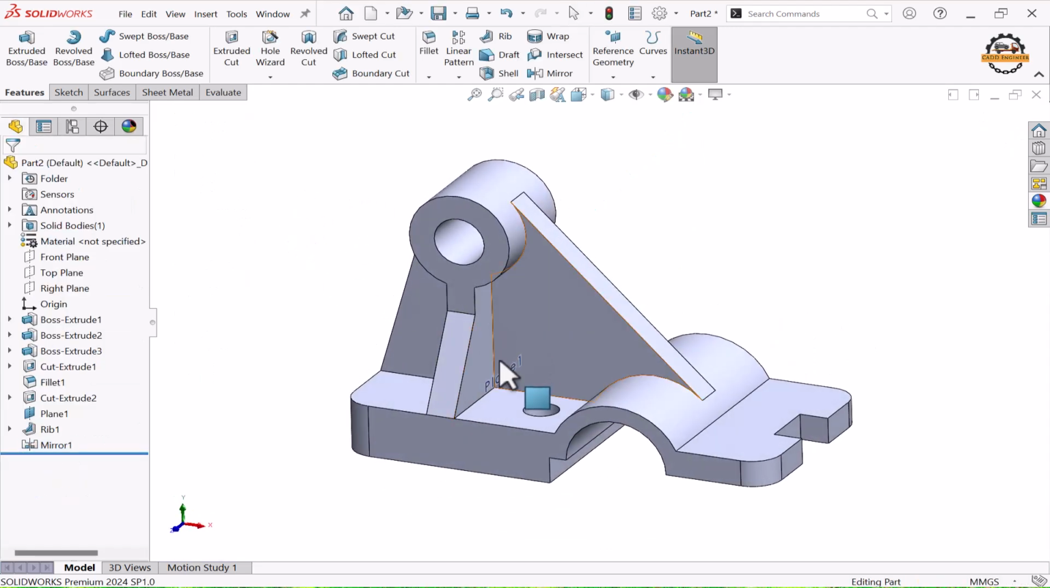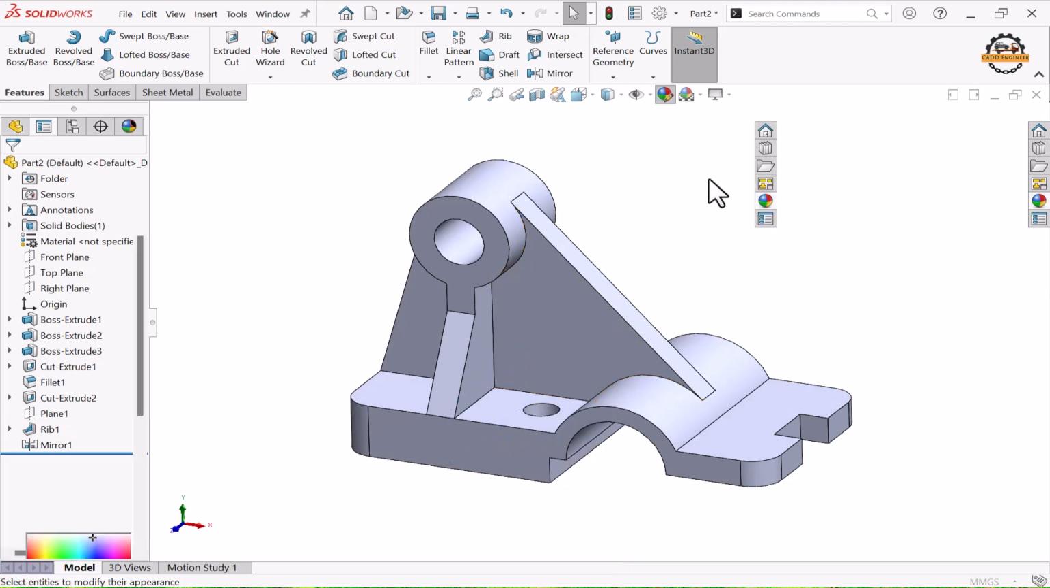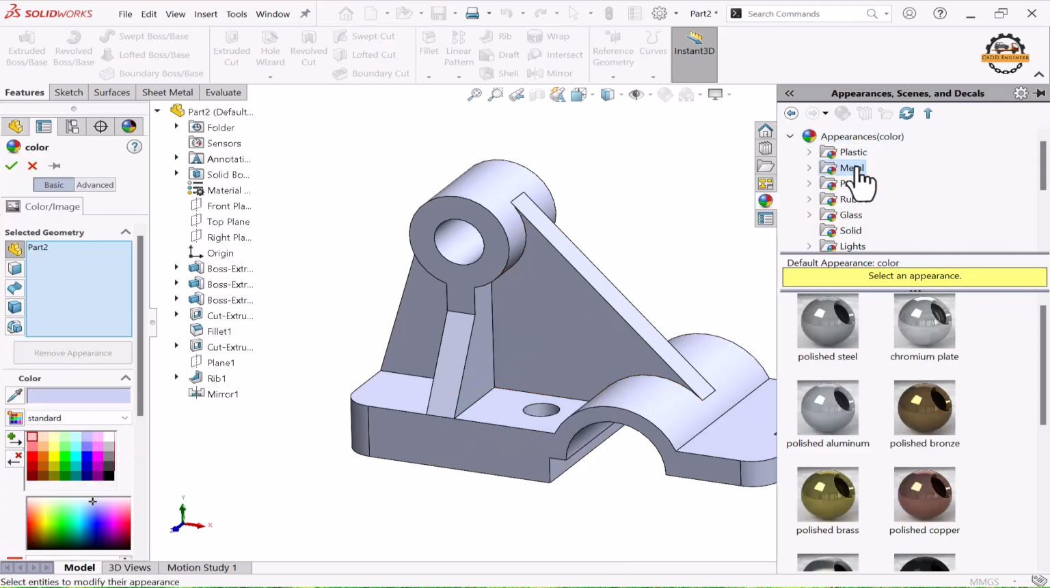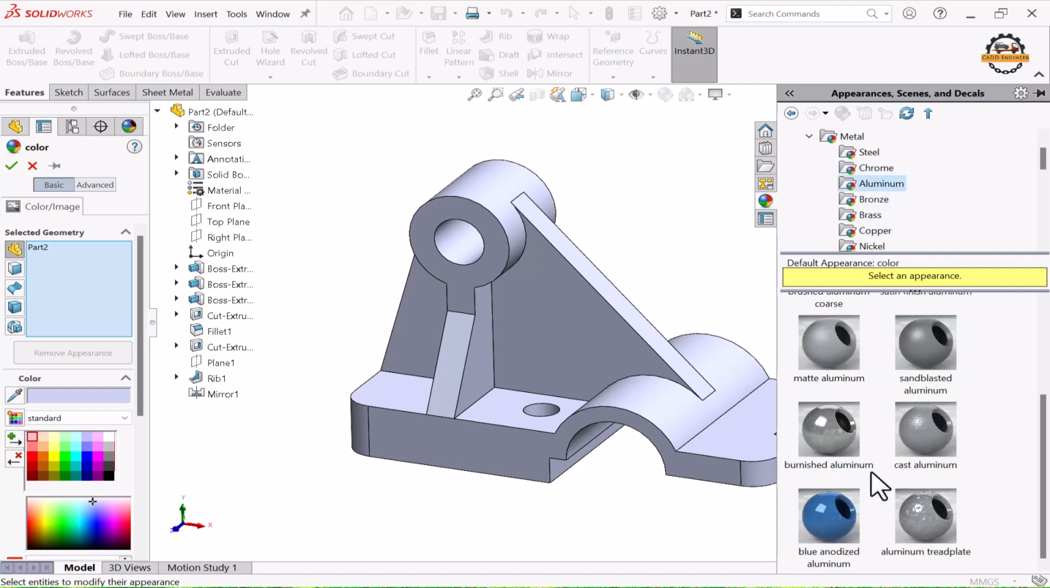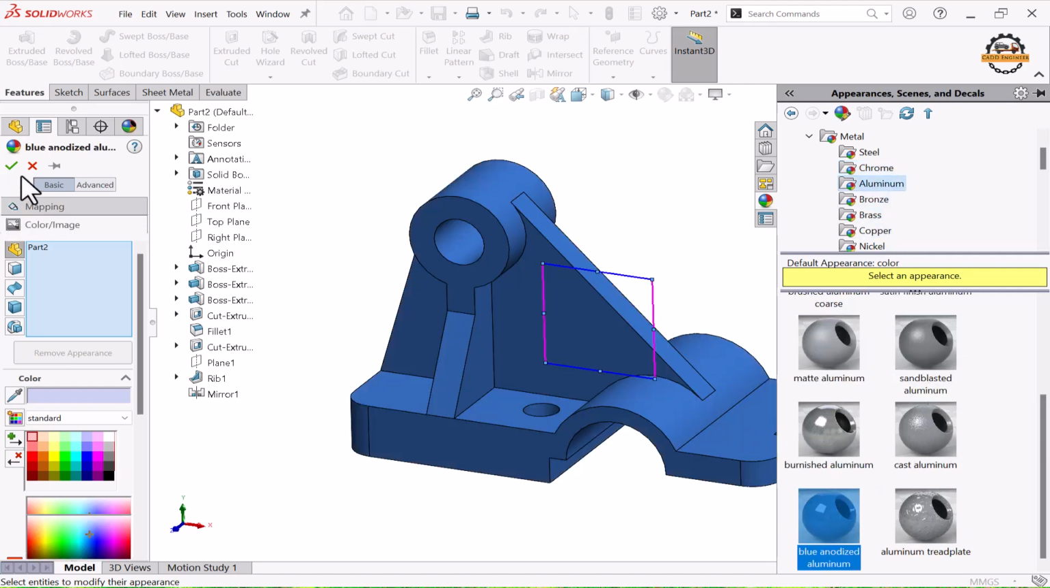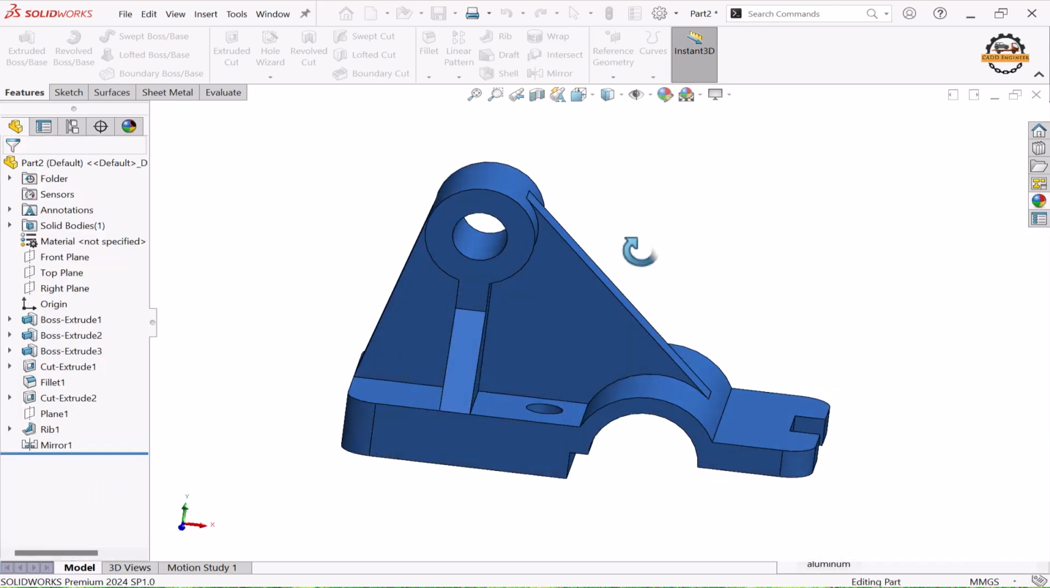Now let's apply some appearance on this. We'll go to appearance. We'll take some appearance type. We can choose what appearance we can apply. Let's apply some appearance. I think steel, chrome is okay, or aluminum. Let me take this material and do OK. So this is how we have changed the appearance.